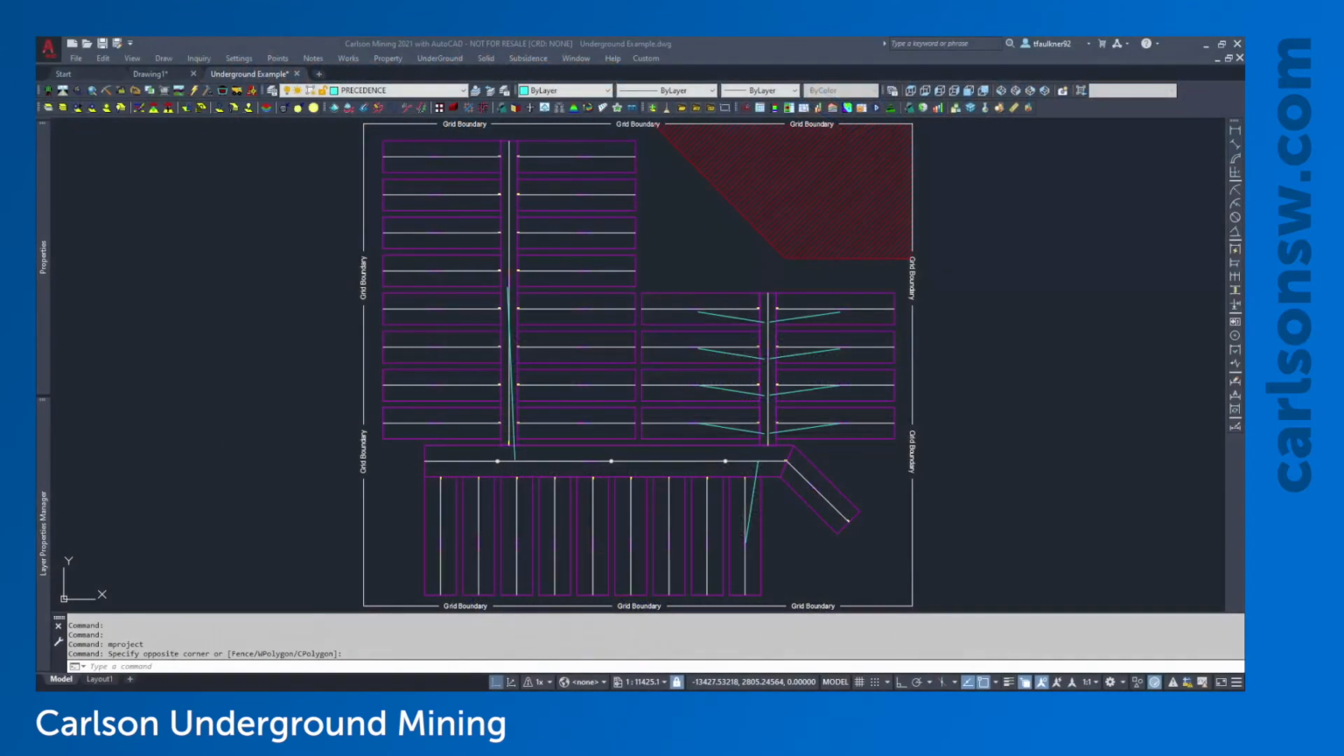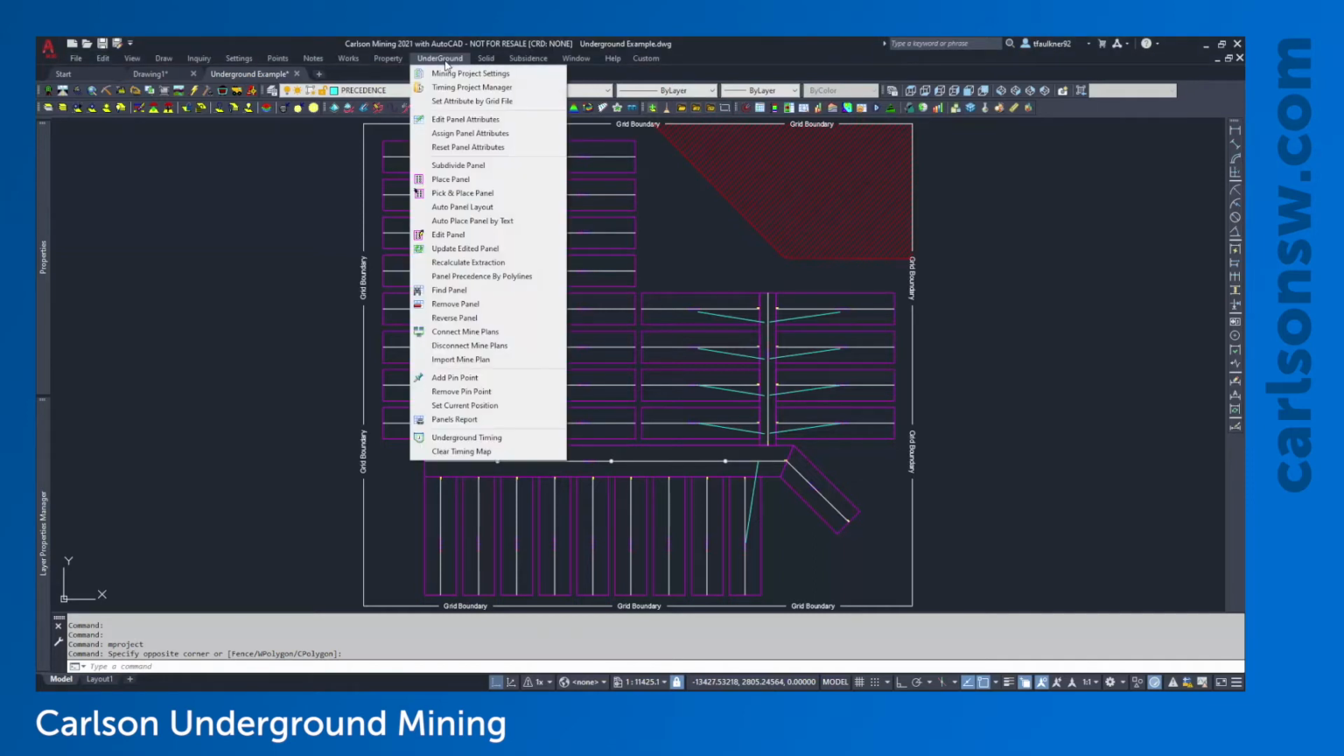Before I show how to edit the Timing Project Manager, I just want to quickly show how we can specify the file to use. If I go to the underground pull-down menu, you'll see the second command here for Timing Project Manager. If I've not yet created one of those files, running this command will prompt me to create a file. You may recall in one of the previous videos, we actually had to go ahead and create one of those files as somewhat of a placeholder for the command we were using. So I already have a file created.